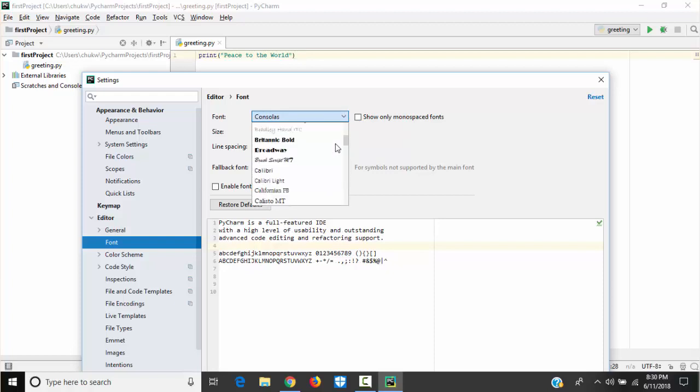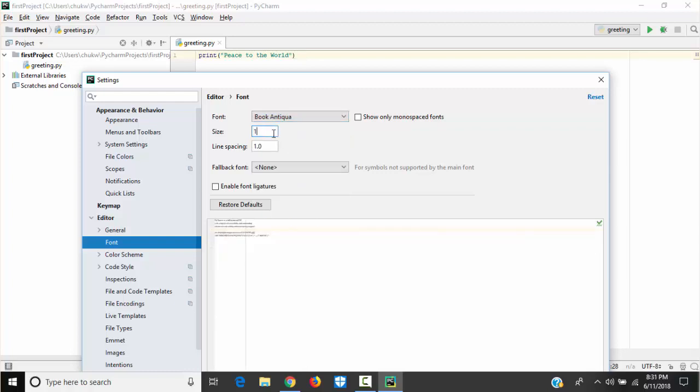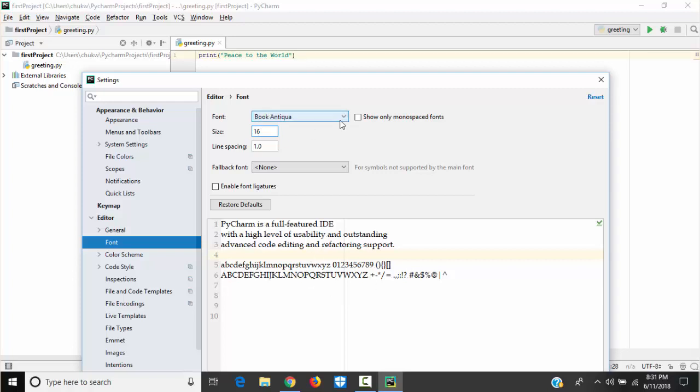So let's pick something that is better. You can choose any one you like anyway, but let me see. You just pick one that you like. Let's see, Book Antiqua. If I increase this to size 16, yeah, I don't really like that for that particular size.